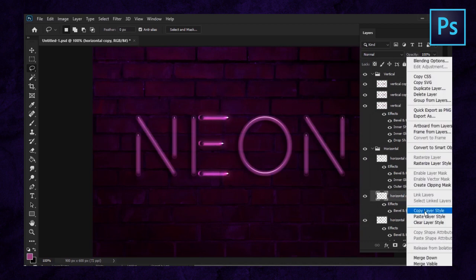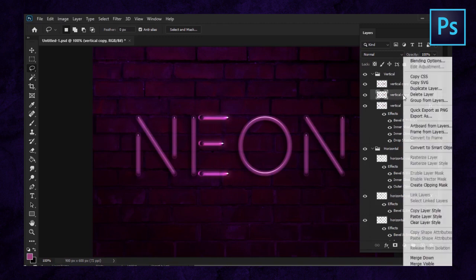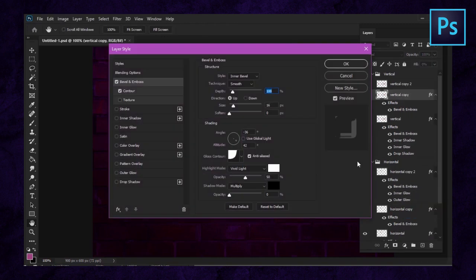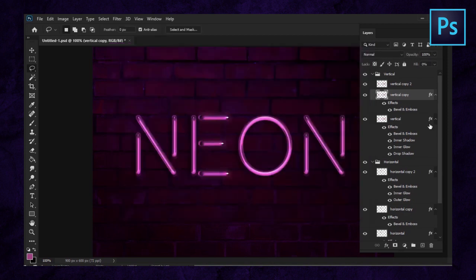So let's copy the second horizontal layer's effects and paste them here on the second vertical layer. Double-click on the effects and let's make some edits. Again, the bevel and emboss needs to be adjusted. Angle minus 76. And altitude 53 this time. That's it. An easy change, right?